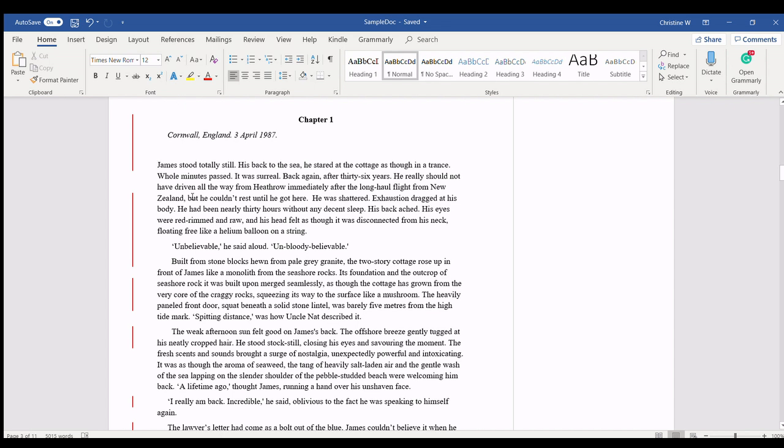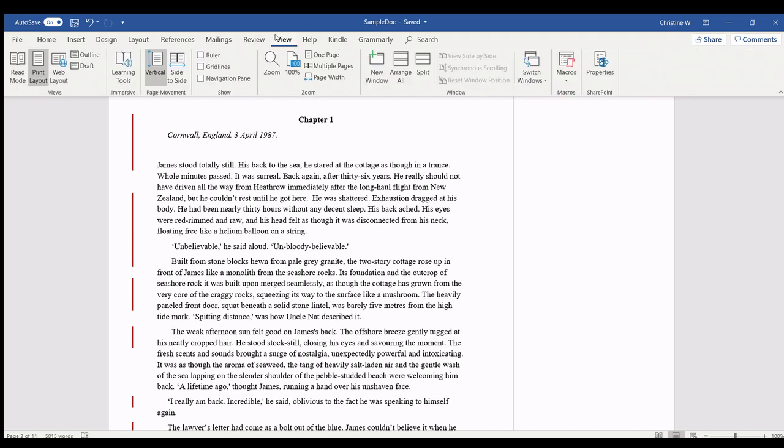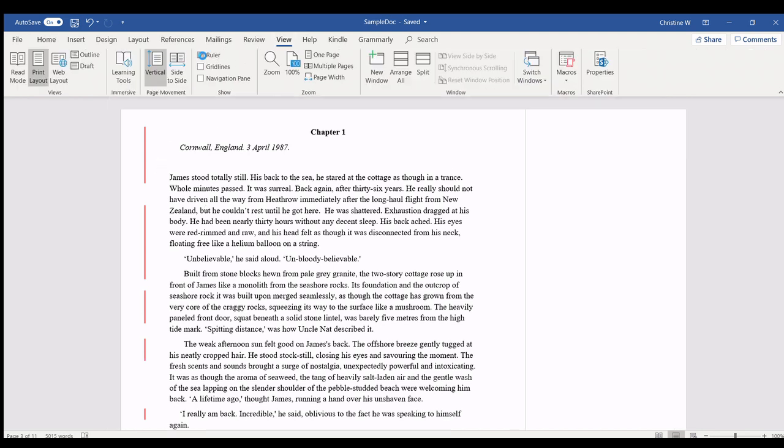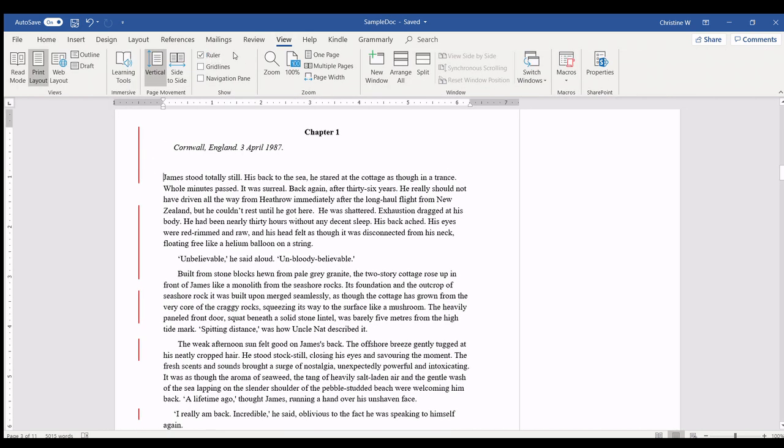That's easy. The first thing you should do is make your ruler visible. The way to do that is to come up to the View tab and simply click this ruler box. Now you can see the ruler at the top. Once visible, you're able to manually drag the tabs to wherever you want. Most works will have a paragraph indent, usually about 1/2 inch.